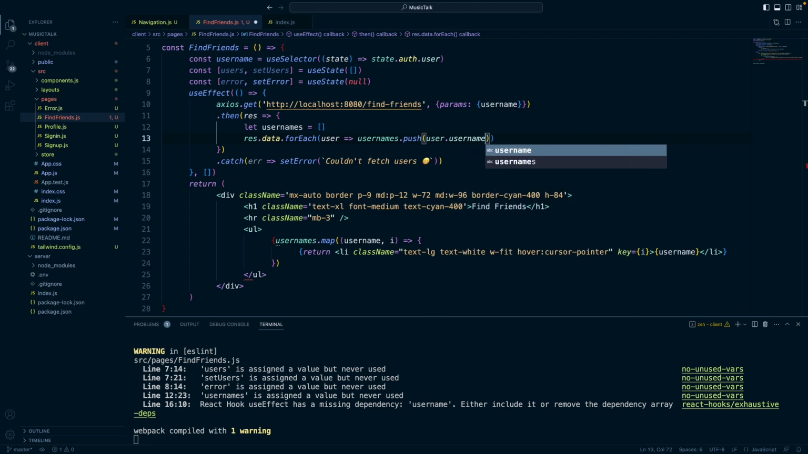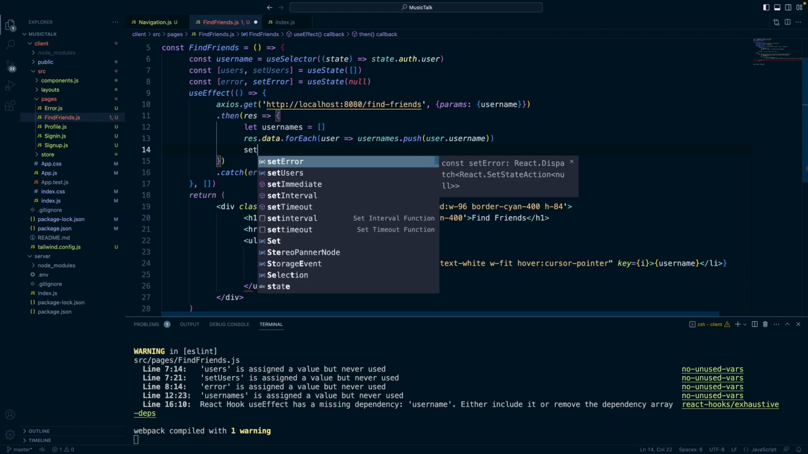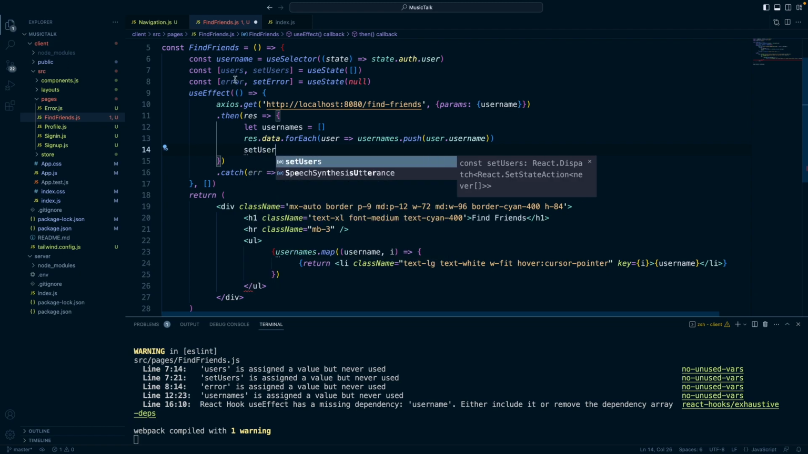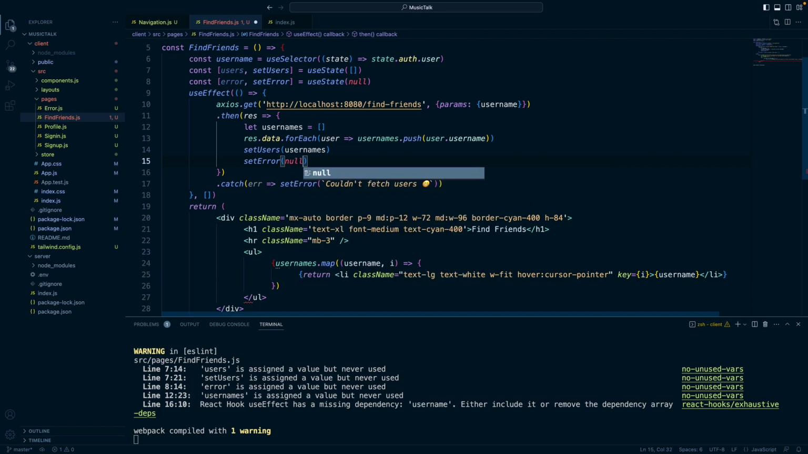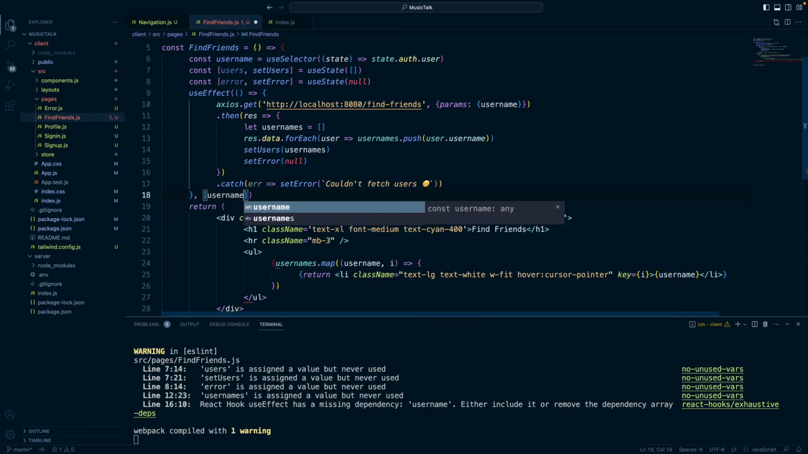the username property of that object, which will be the username itself. So iterating over each user, for each one we are pushing a username into this array. And then we will set users up here to this usernames array here. And we will also set error to null if there is one. And then since we're using the username, it's in our state inside our use effect, we want to add that to our dependency array.